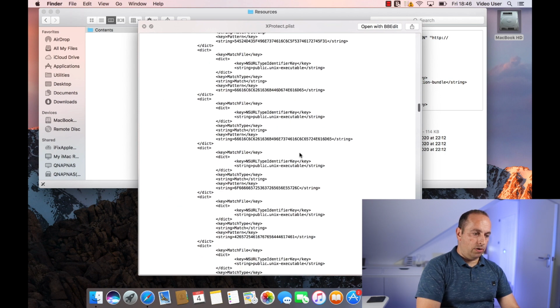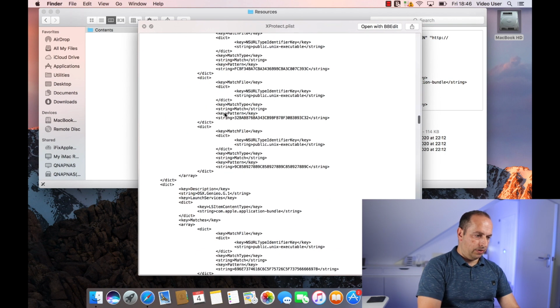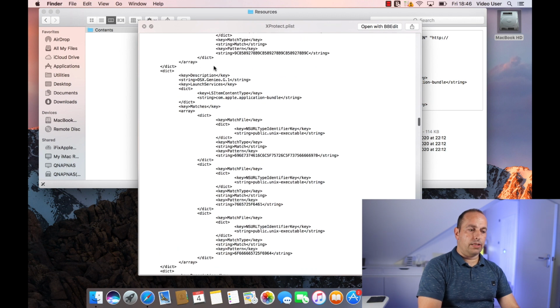So if we have a look at one, for example, we'll see description and then we'll see the string. Now this is the name of the virus. If you want to know a little bit more what this virus is that's in this database, you can always Google search it. So this one is called Genio G1. So let's have a quick look.